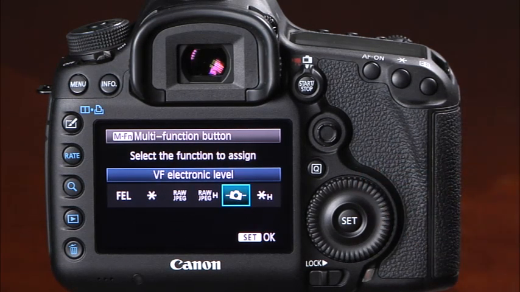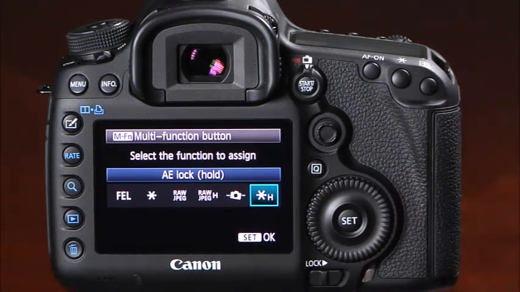The next option, Viewfinder Electronic Level, will display an electronic level using the camera's AF points in the viewfinder when the button is pressed. The last option for the multi-function button is AE Lock Hold, which will allow you to lock the exposure setting and keep it locked until the button is pressed a second time.